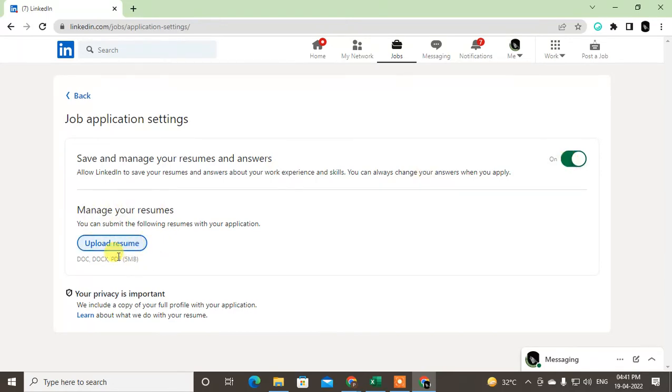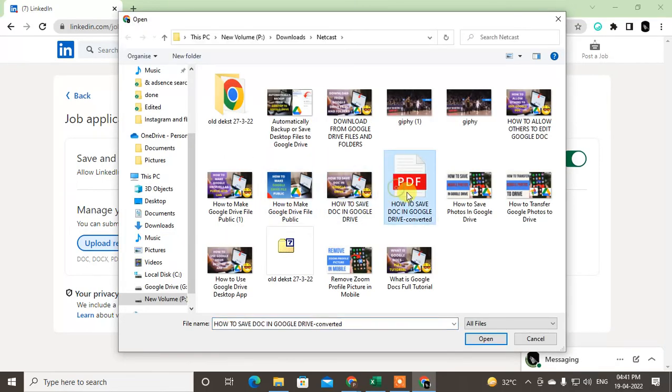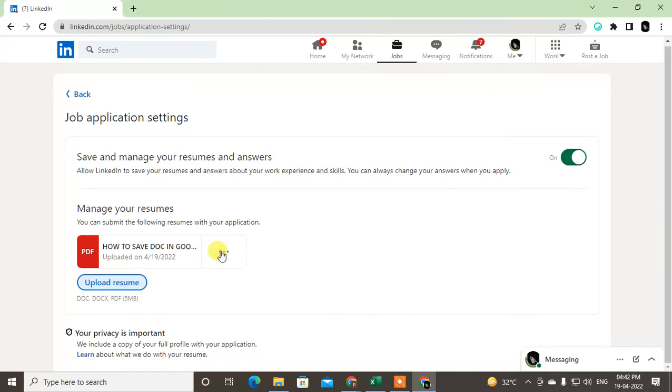Now here you can see you can upload your resume. Just click on upload, and just find the resume PDF file or Word file, and just click on it. It will be uploaded here. Okay, you will see this is a resume, and you can delete your old resume. Just click on it and delete it, or download your old resume. So when you apply for any new job, this resume will be automatically attached in your application.